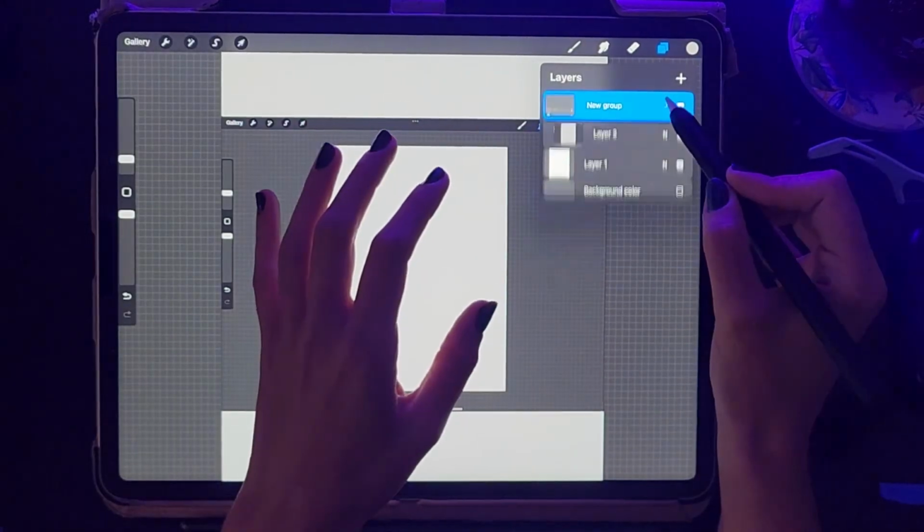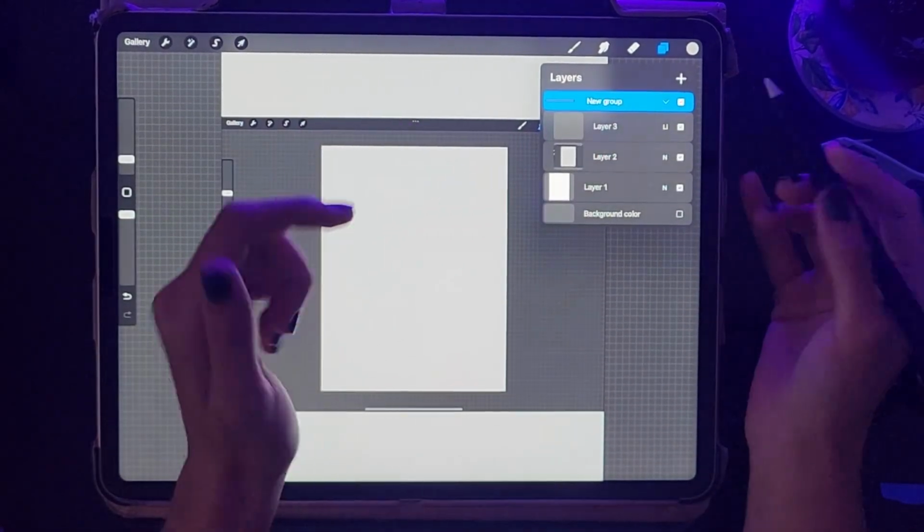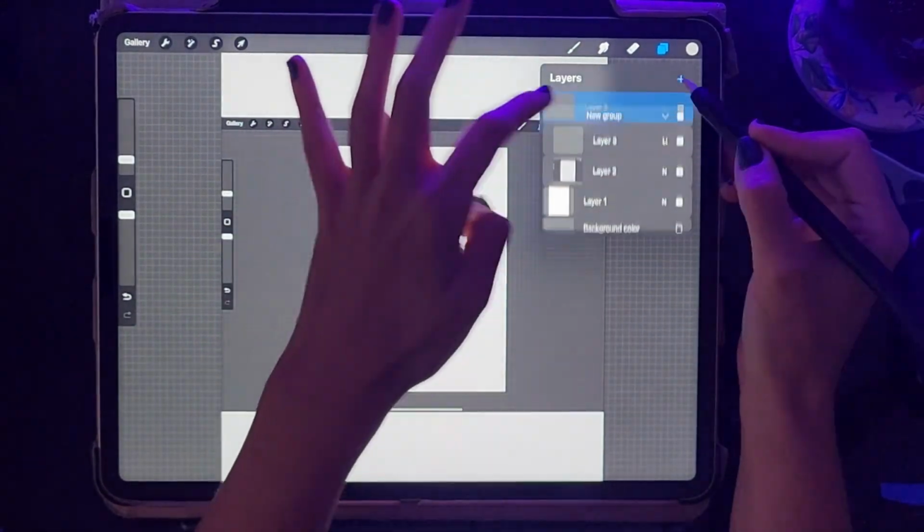So those are just some quick accessibilities to layers, some unique things. Obviously adding a layer.